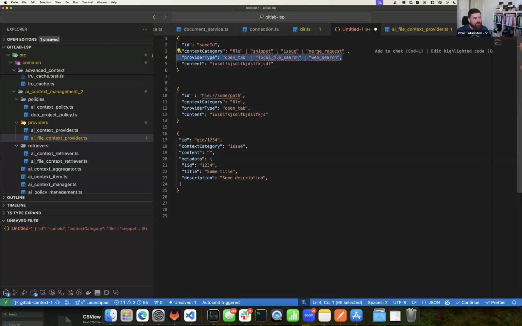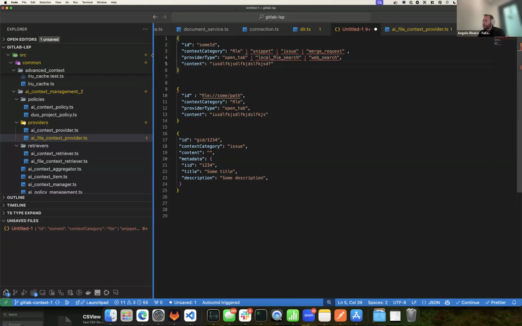Well, I'm not sure. We don't actually know how the LLM behaves, so we need to experiment with the prompt. So why don't we just do this?